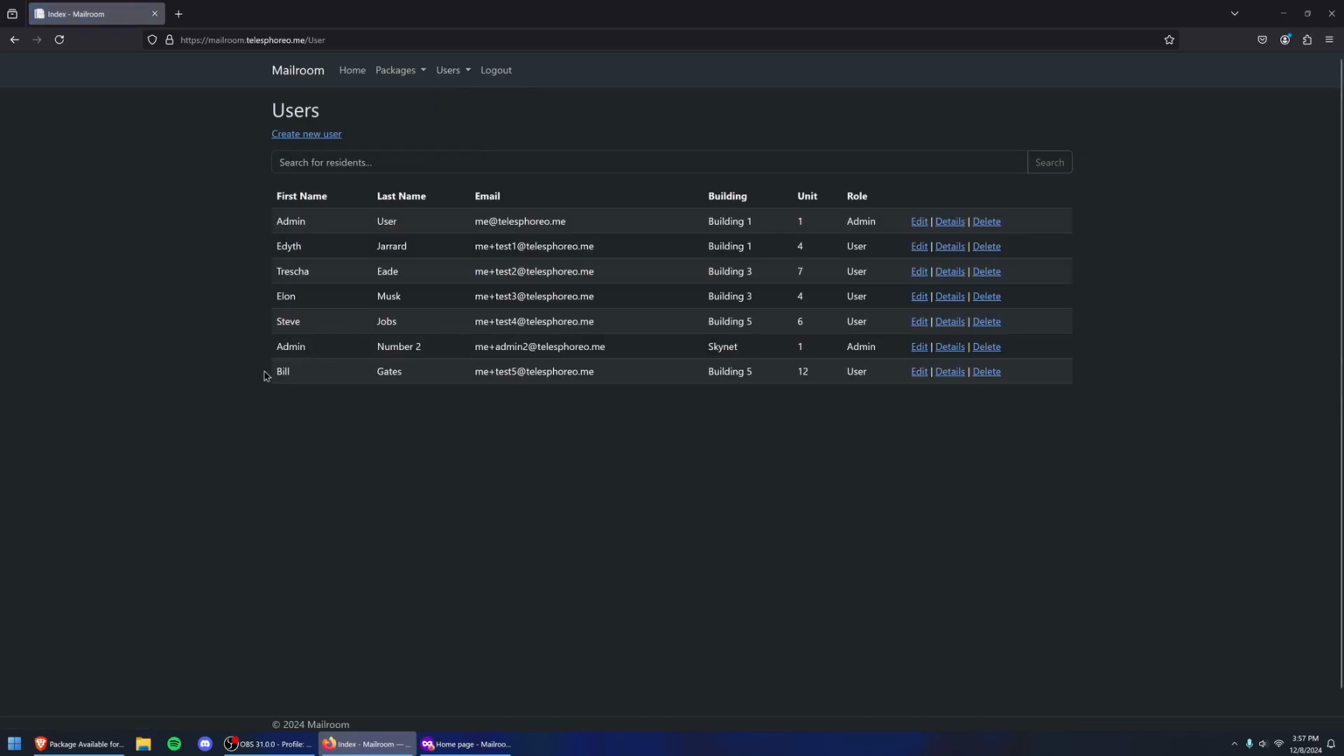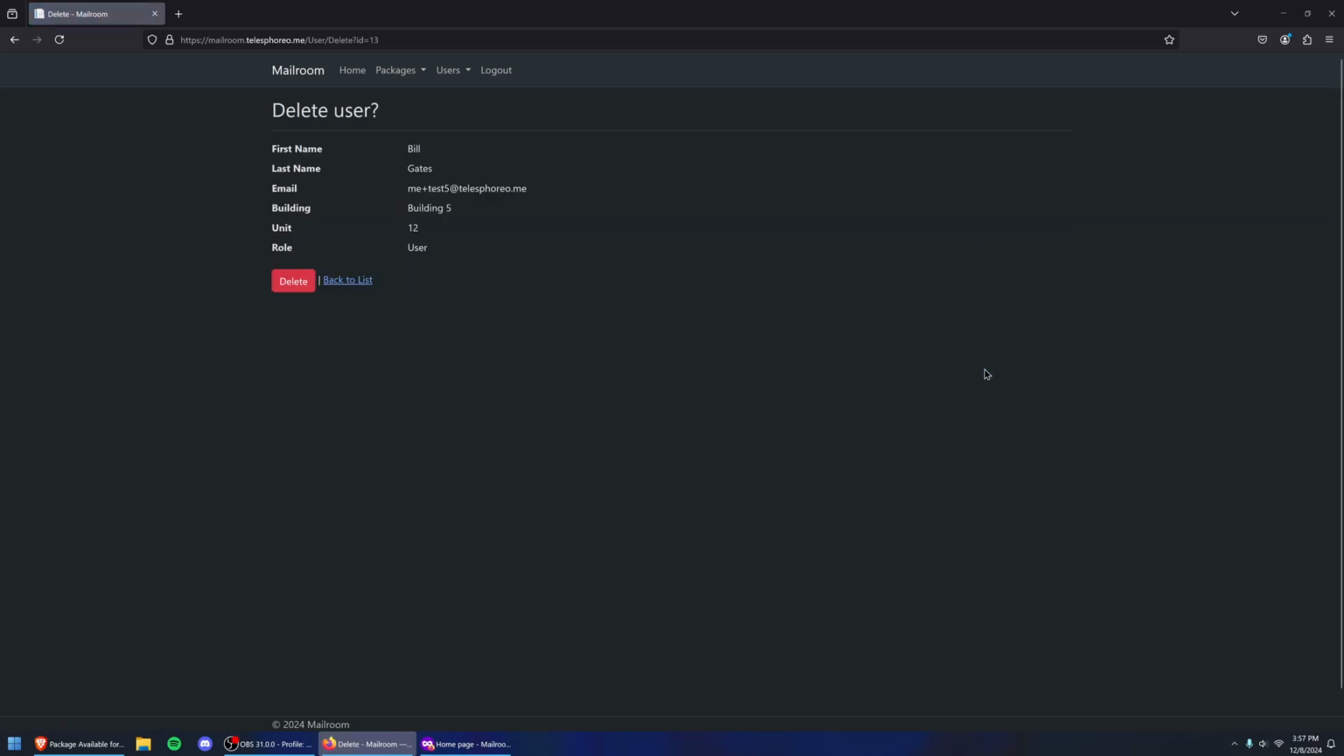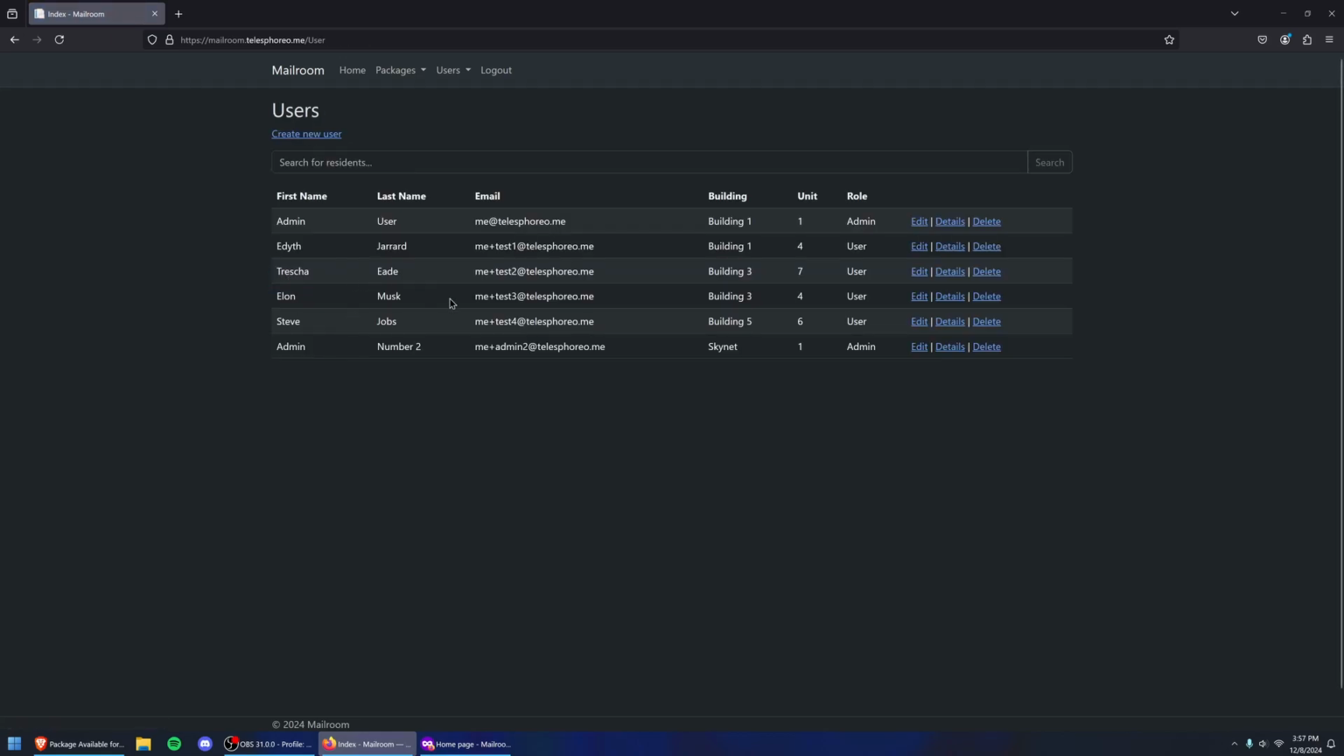But let's say that Bill Gates really hates it here. There were roaches, or bed bugs. He really hates it. He wants to terminate his lease early. We can do that. We can click on the delete user, and we can now go ahead and delete him because he terminated his lease early.